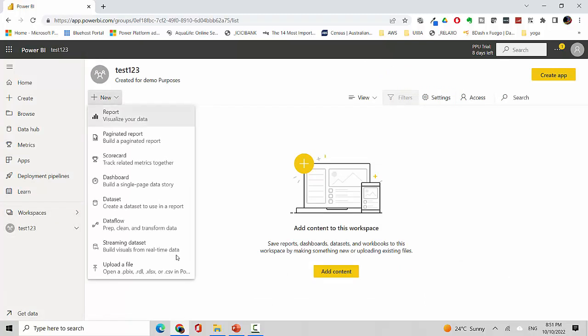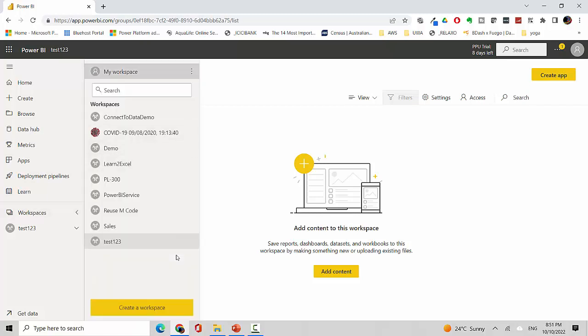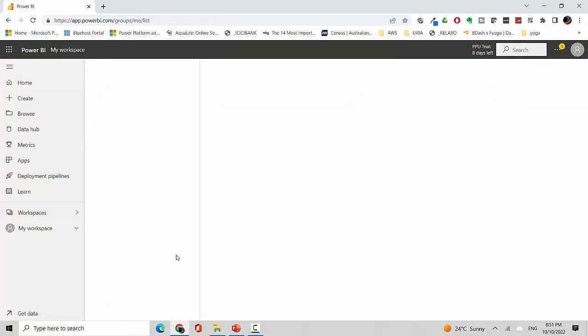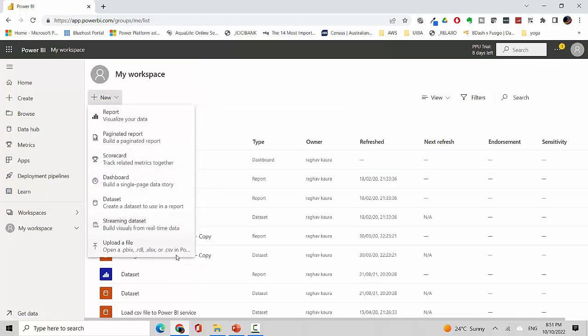So here I could create reports, I could create paginated reports, scorecard, dashboards, data sets, data flows. So as I was talking, I can create data flows here, but let's go to my workspace. It's a bit of a restricted list. So you can see I don't have that option of creating a data flow here. So this is one of the differences between my workspace and workspaces, and also that it's very specific to me and my workspace, and I save content and work here. But if I want to collaborate, I have to create a workspace which is not my workspace.